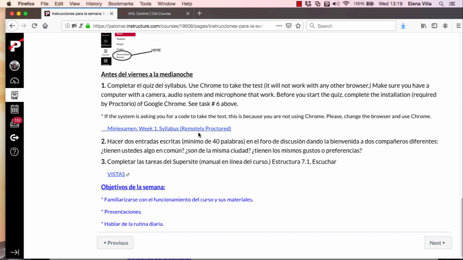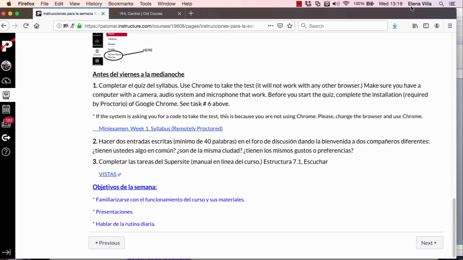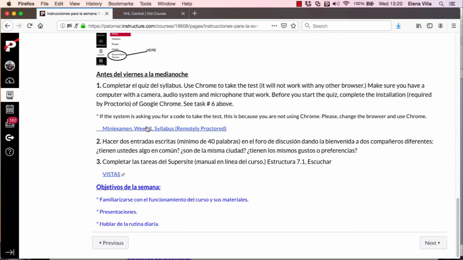So you need to take the test with Chrome, so you don't have that requirement of the code. I don't know if I'm just twisting my tongue with all this I'm saying. Anyway, the two entries, 40 words about your classmates' videos in the forum. And then we have the super site.